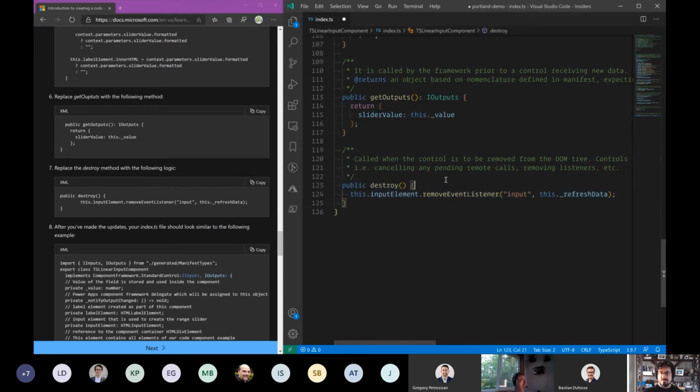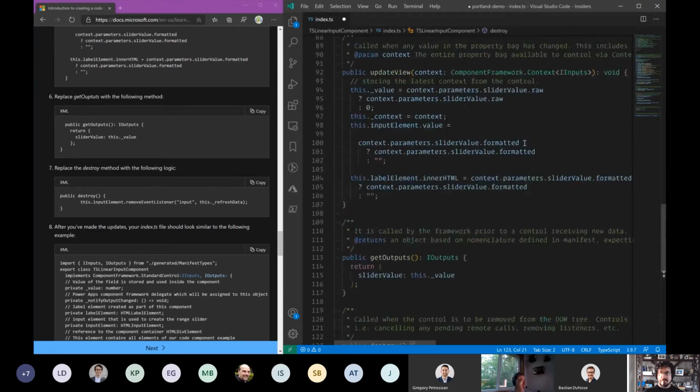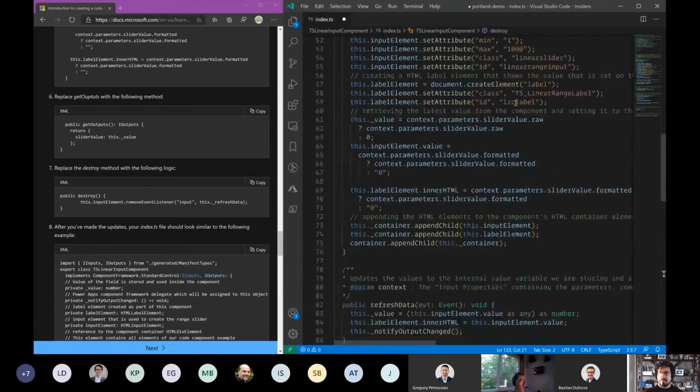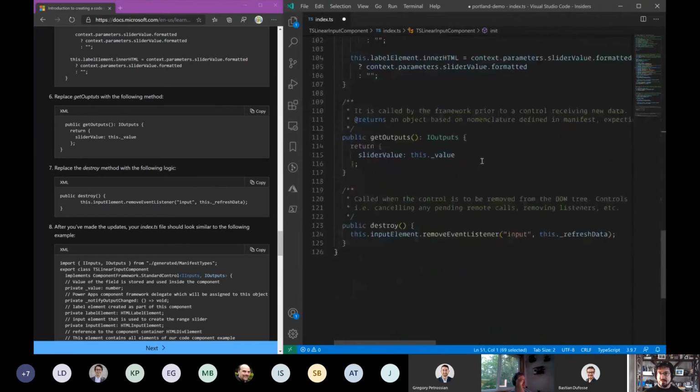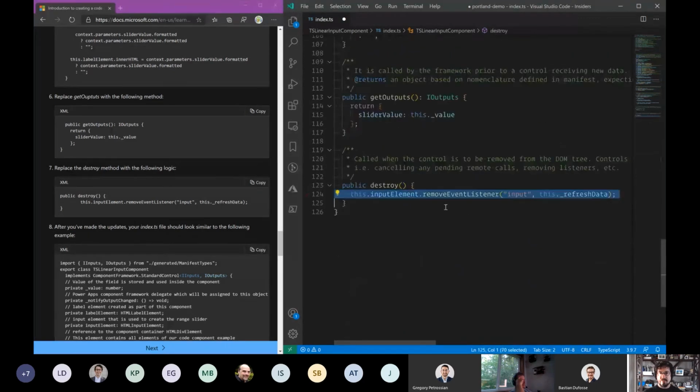Okay. So we've created our event listener up here at the top. In here, we set it for refresh data. So down here at the bottom, we then need to remove it. Event listeners are one of those things that will leak memory if you don't get rid of them when things are unloaded. So make sure that you do.